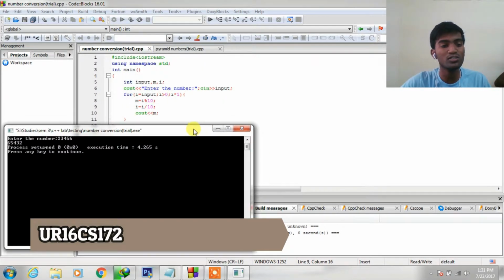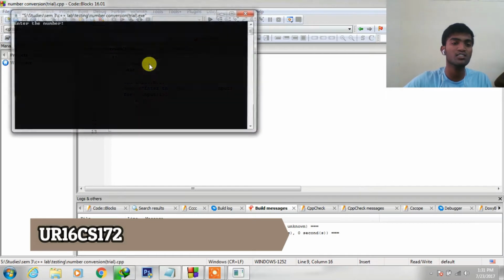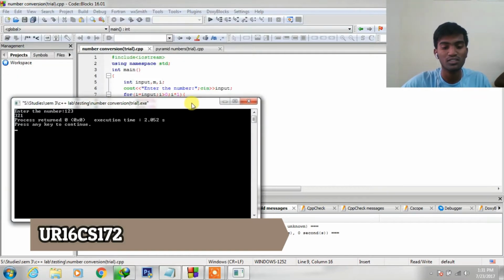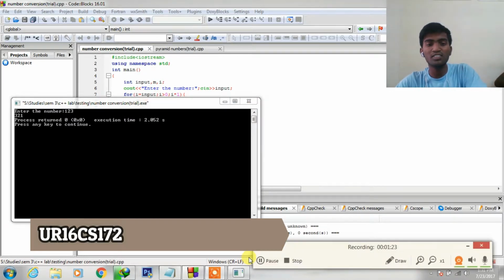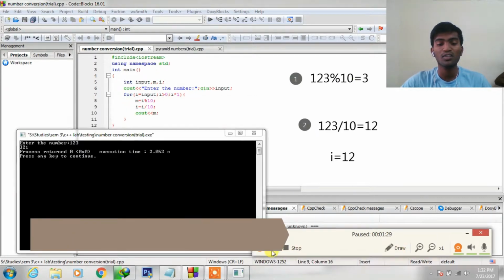To explain briefly how it works, we can also take some numbers like 1, 2, 3. It shows 3, 2, 1. For this, how it works is, first we do 123 modulus 10, which equals 3. It will be stored in the value of m.